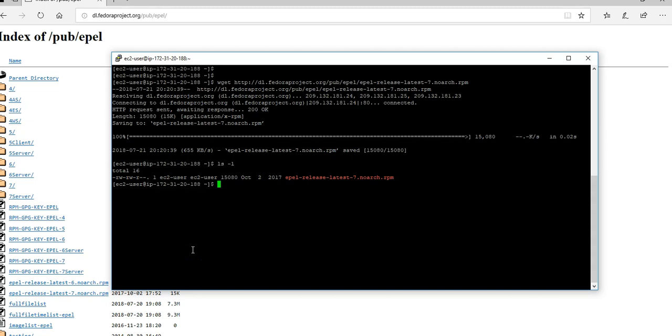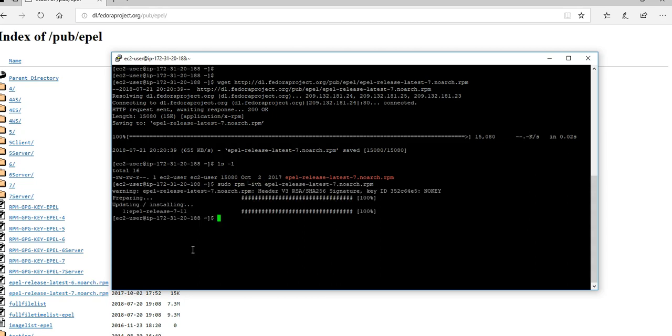Okay, so now we see that the EPEL repo package has been downloaded here. So now let's go ahead and install this using rpm command. Okay, so the package is installed. Now we are all set to install pip on this box. So let's go ahead and try installing pip now.